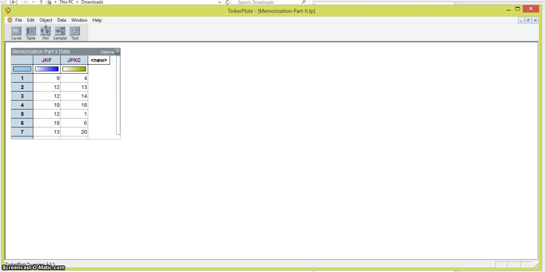Hello, I am going to walk through the steps of the TinkerPlots for the size of the effect activity in the binder, where we looked to figure out the size of the effect of having familiar chunks versus unfamiliar chunks in memorizing letters. To do this, I'm going to use the bootstrap technique. I need two different samplers, one that's going to reflect the JFK group and one that's going to reflect the JFKC group.